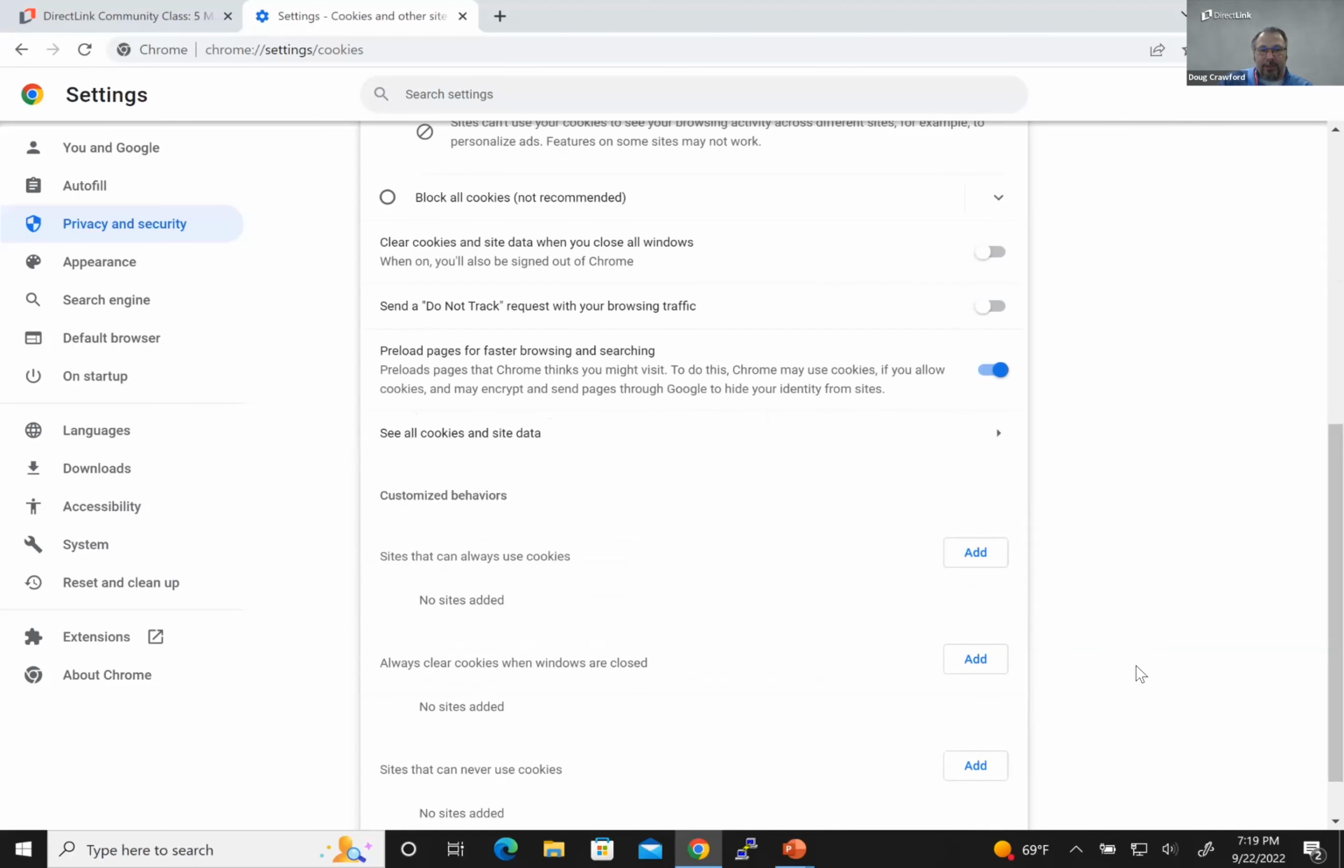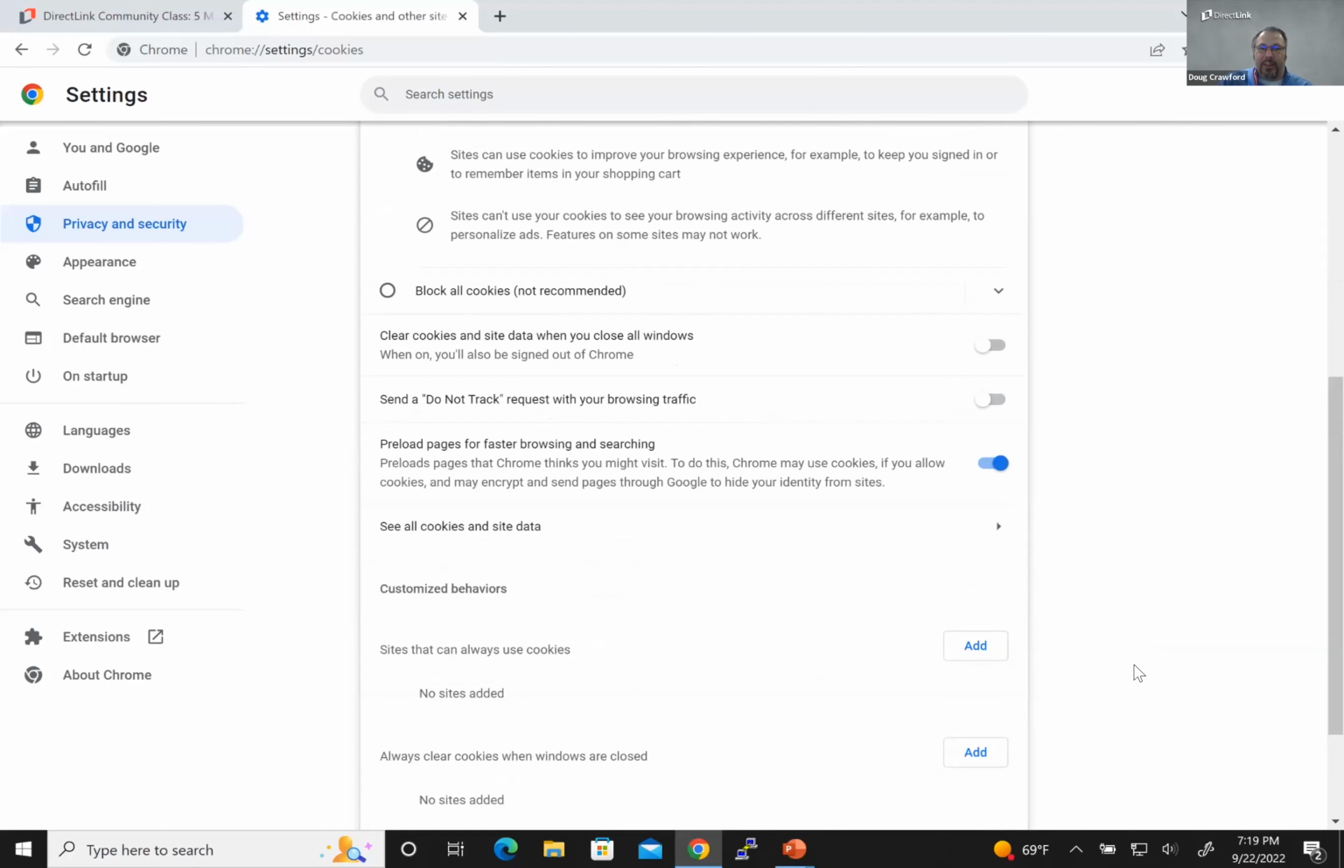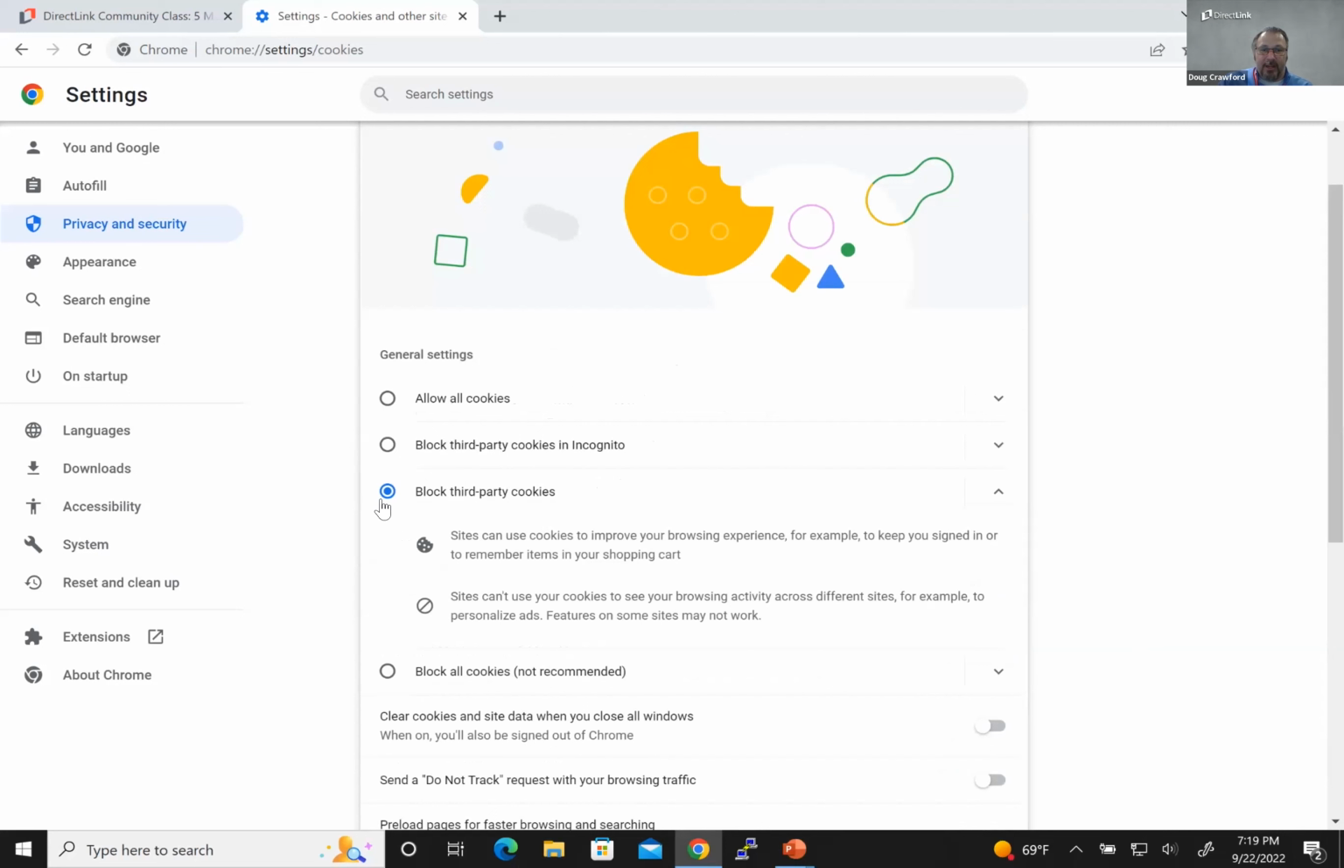Those are really the main ones that I want you to take away from this. Specifically, this right here, I highly recommend. If you're concerned about your online privacy, this is a good place to start. Block third-party cookies. There's really not much reason to allow those.